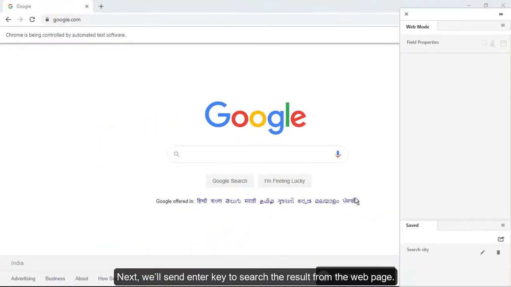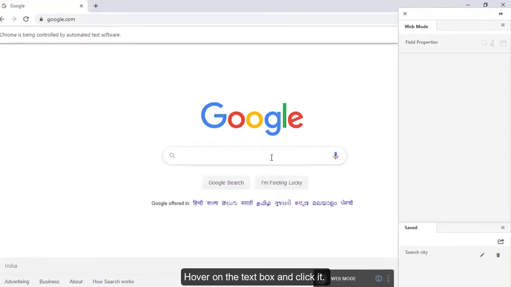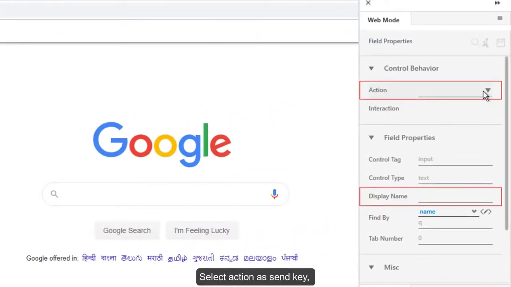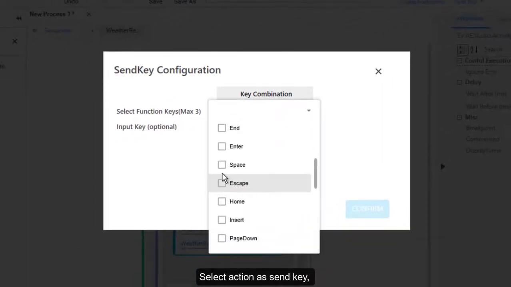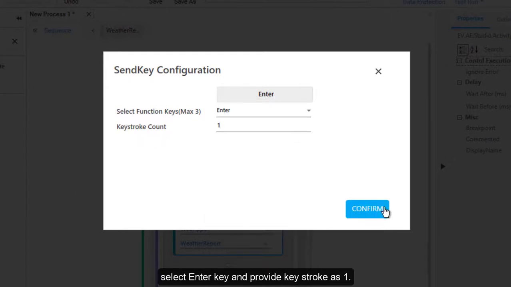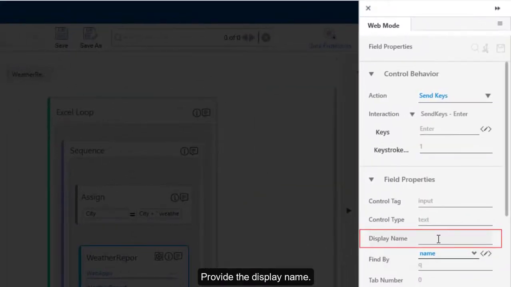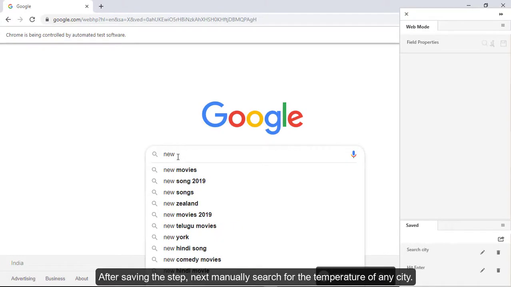Next, we'll send enter key to search the result from the web page. Hover on the text box and click it. Select action as send key. Select enter key and provide keystroke as 1. Provide the display name. After saving the step, next manually search for the temperature of any city.